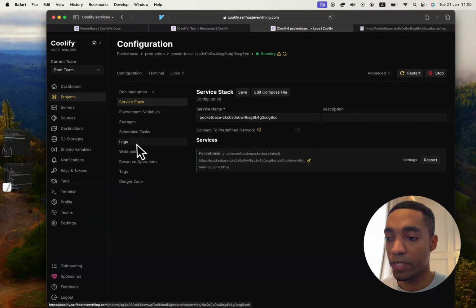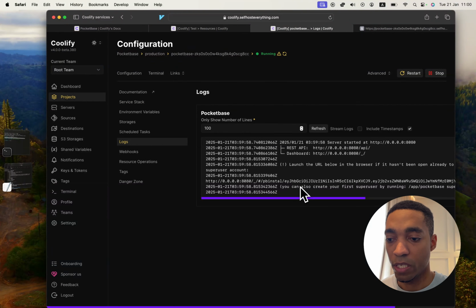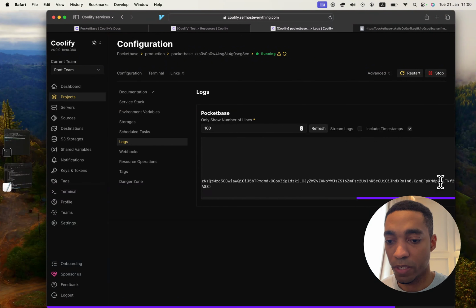The first thing we want to do is go into the Logs tab. And right here, hit refresh. So here, as you can see, it gives us instructions on how to create our first super user. And it also tells you the URL that's valid. So it's actually _/. So if we wanted to, we could visit that. But what we're going to do is visit this URL here, this long one that's right here.